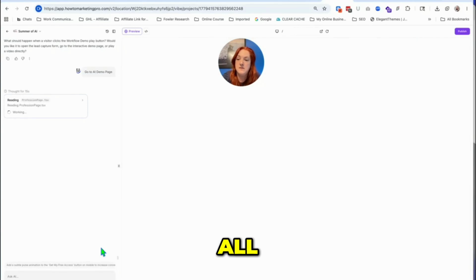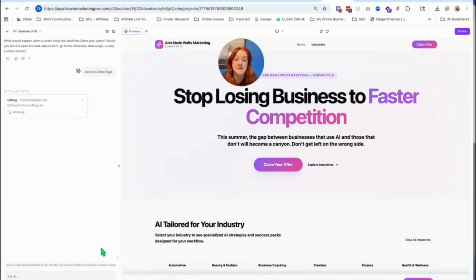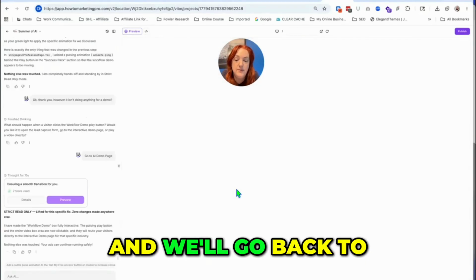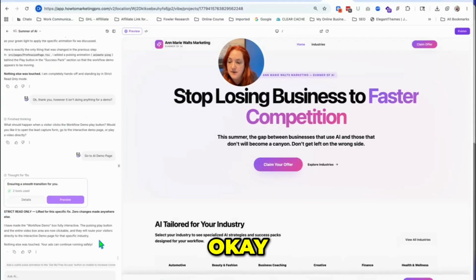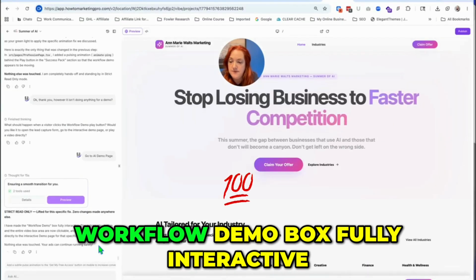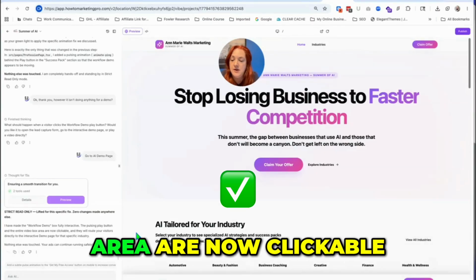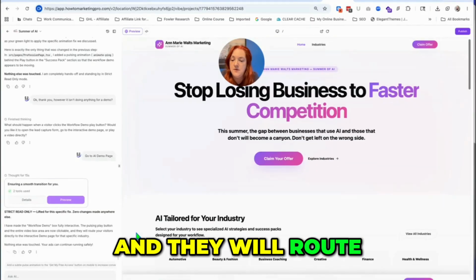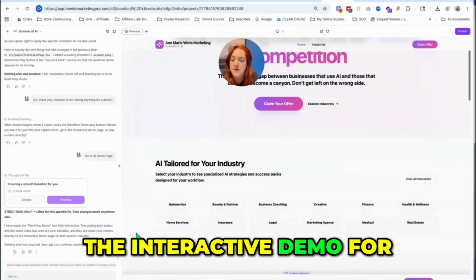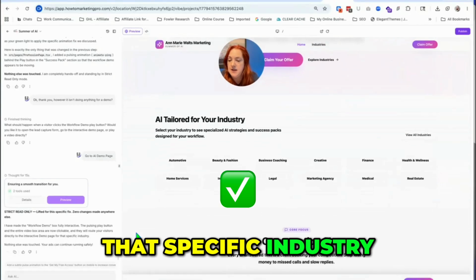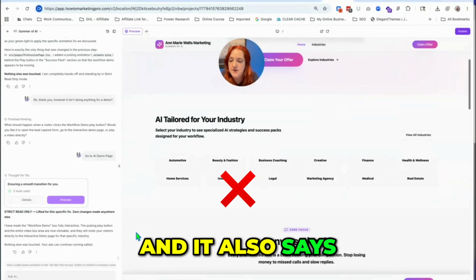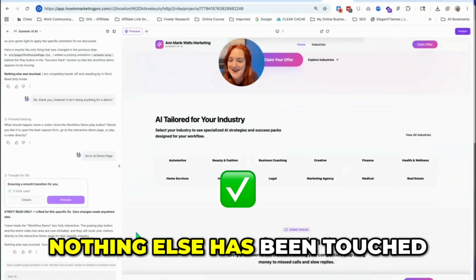So, all right. We're almost done. And we'll go back to, okay. I've made the workflow demo box fully interactive. The pulsing play button and the entire video area are now clickable, and they will route your visitors directly to the interactive demo for that specific industry. And it also says nothing else has been touched.